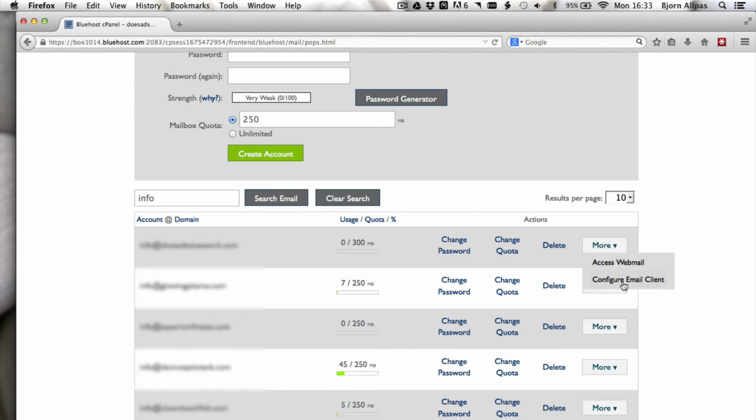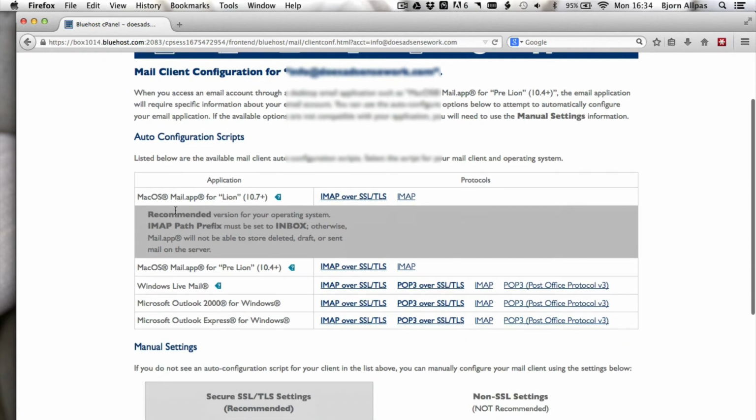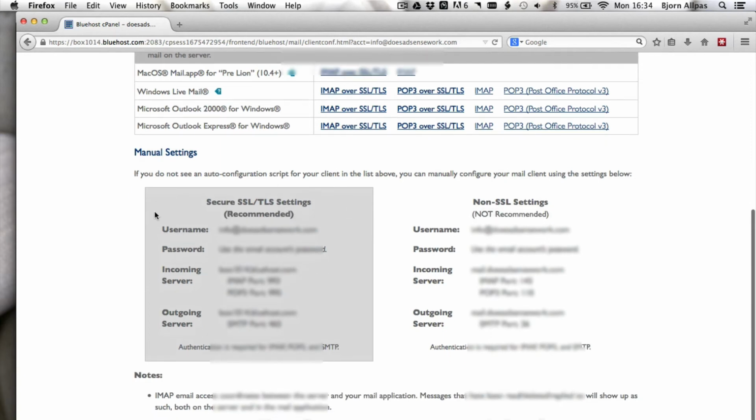I always configure an email client. Using the configure email client option, it will show you how you configure your mail app on a Mac or Outlook on Windows. And if you click on these, they download files to your computer that you can double click on, and then it just configures it all automatically. You can also configure things manually if you want to configure your phone to access your email account. This area down here gives you all the information you need.